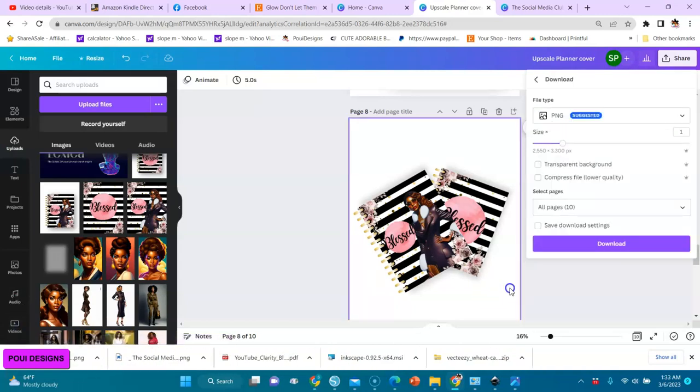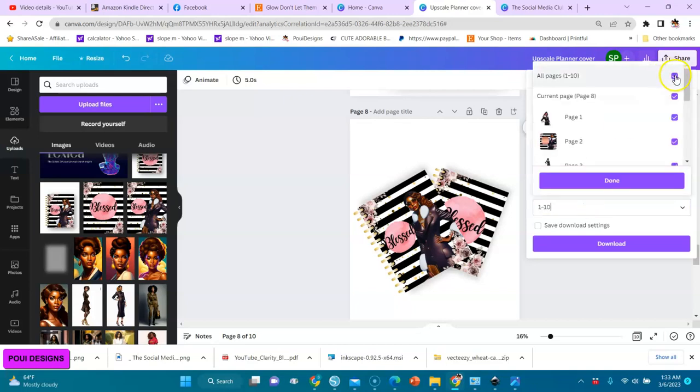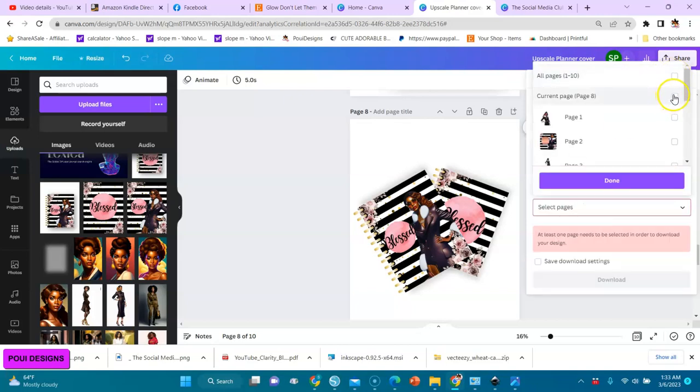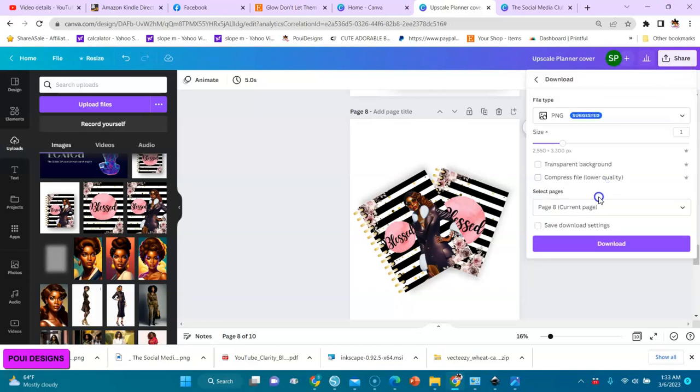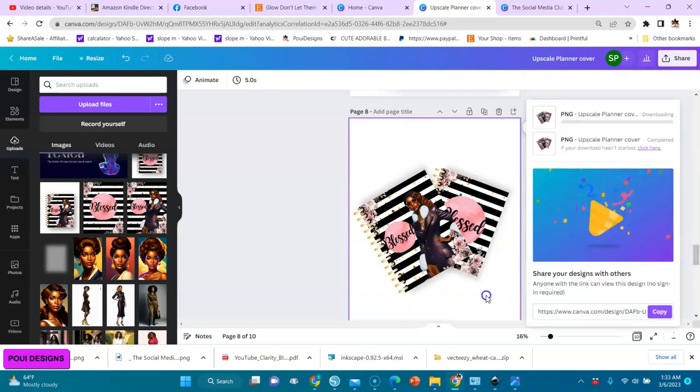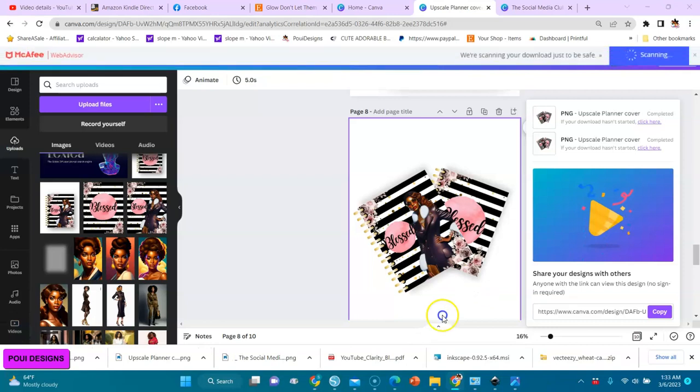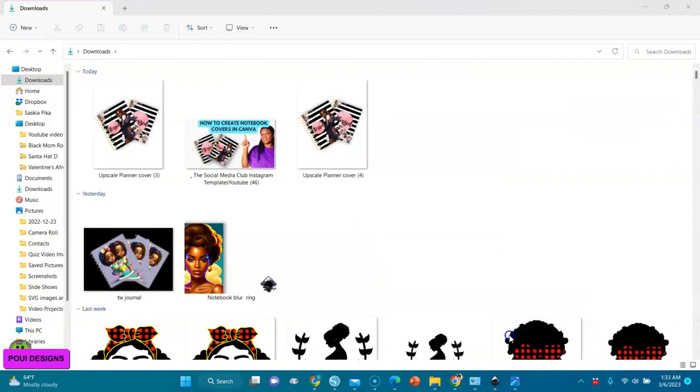Okay, say you want to download this one with a background, you don't have to check this. You just go to all pages, deselect all pages. You want only page 8. Click on done. Nothing here selected, and then download. So you have your mockups like this one. This is the one with background, and this is the one without a background.